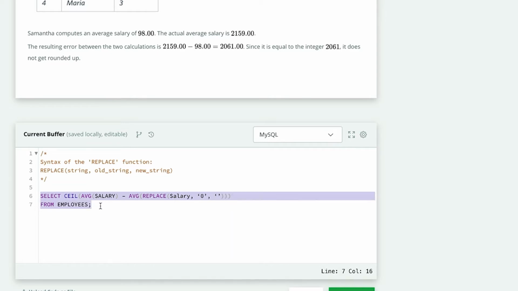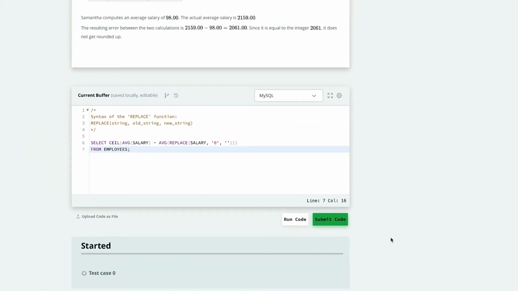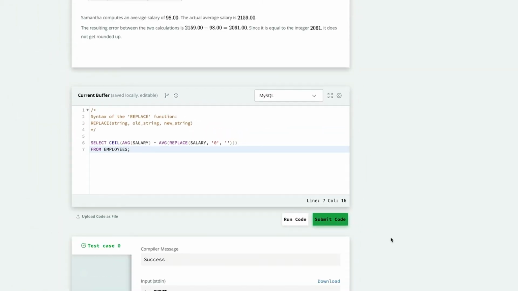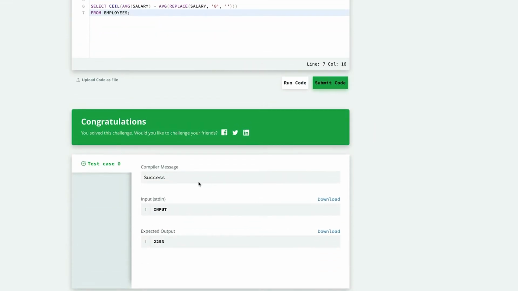So our SQL query is now ready. I have submitted the code on Hackerrank and you can see the success message on the compiler. It means that our query is absolutely correct. Easy, right? Now let us move on to the next question.